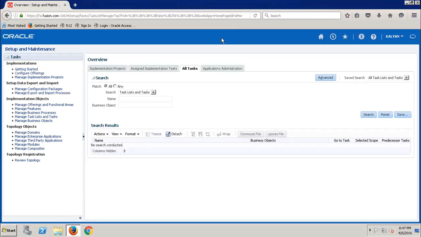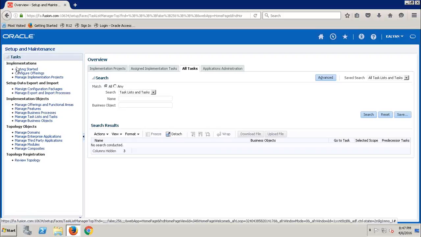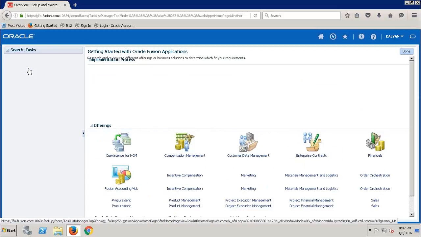Now this environment we call Functional Setup Manager, FSM. In this environment, first we have to enable the offerings. Here you have different task lists. You can click on this hyperlink, which you can generally also call a task. Click on Getting Started.